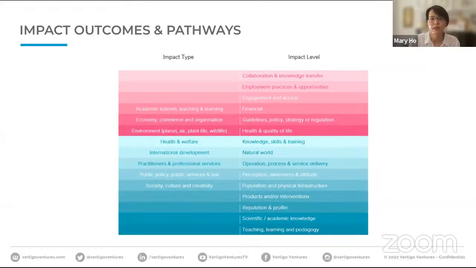So to better understand the types of impact created by the research and the disciplines it spans, we have actually, for this research question, identified 8 broad impact types, which range from academic impact, economic impact, environment, health and welfare, to public policy, public services, society, culture, and creativity. And we also identified 15 impact levels for analysis.